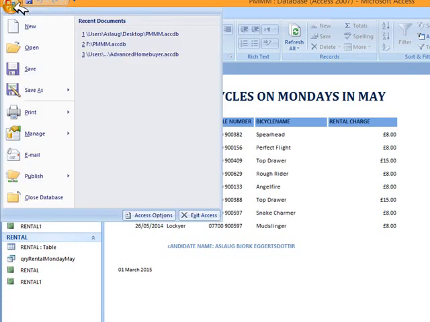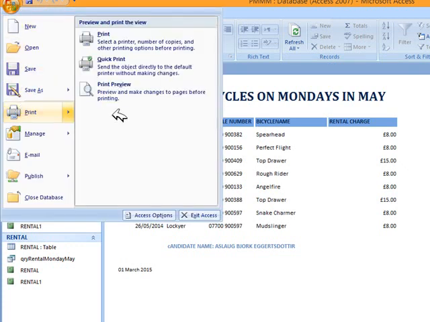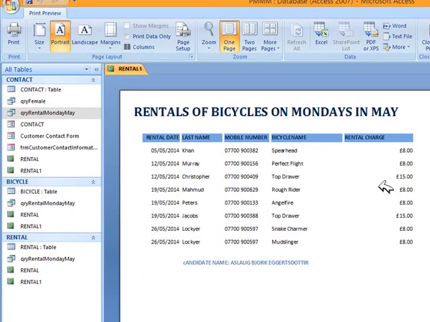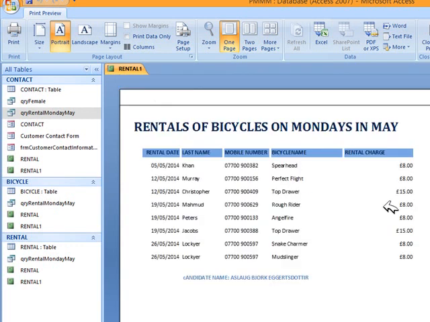And let me see if it has a print preview first. File Print, Print Preview, and it's perfect. Fits on one A4. And that was the last task.